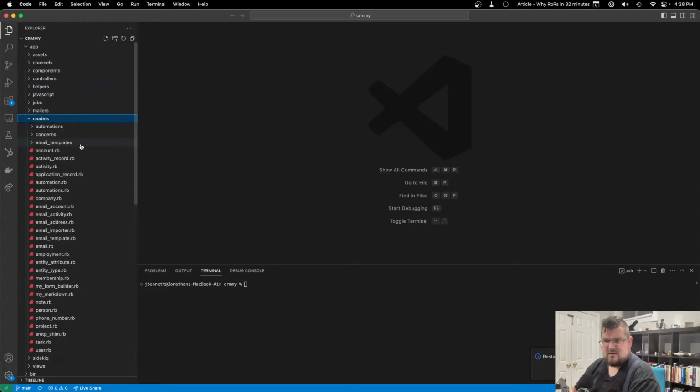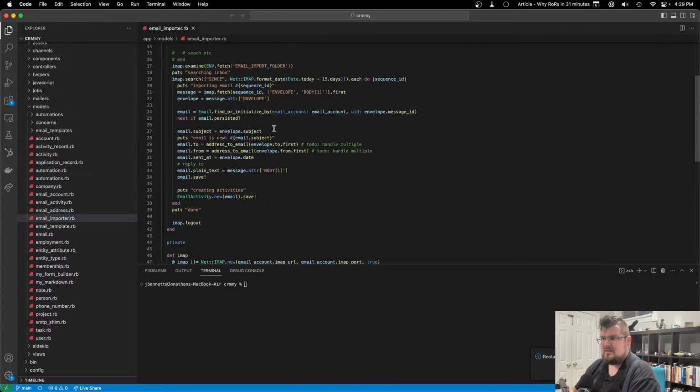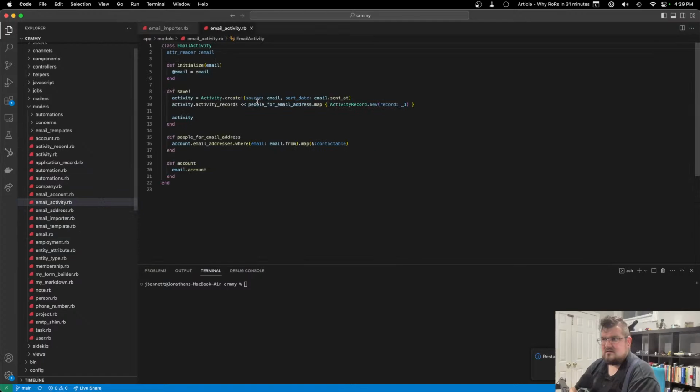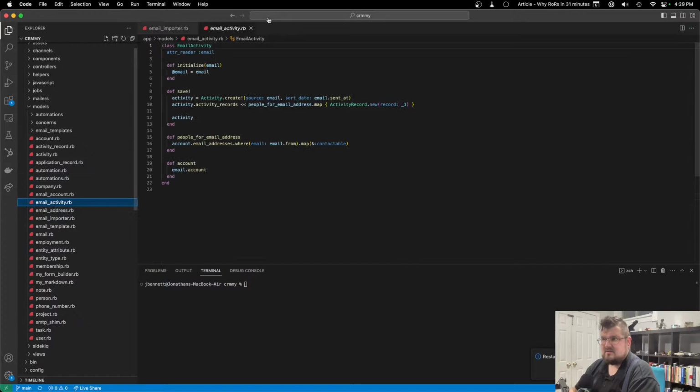If we look into our email importer, we have our email activity that we do here, where we kind of connect things up. So our email activity, not new. We import the email, we create the activity. Email activity is just a plain Ruby object. So we get our email that comes in, we create an activity with that, and then we look up all the people.